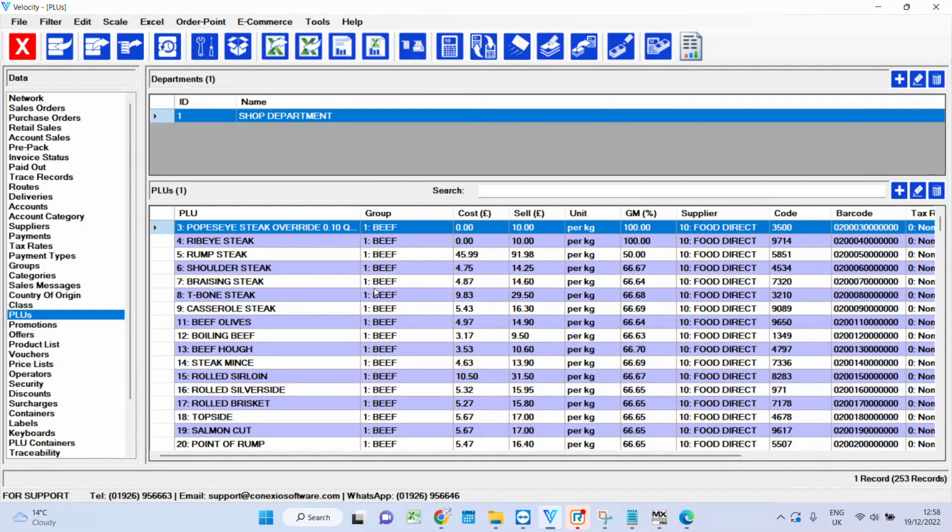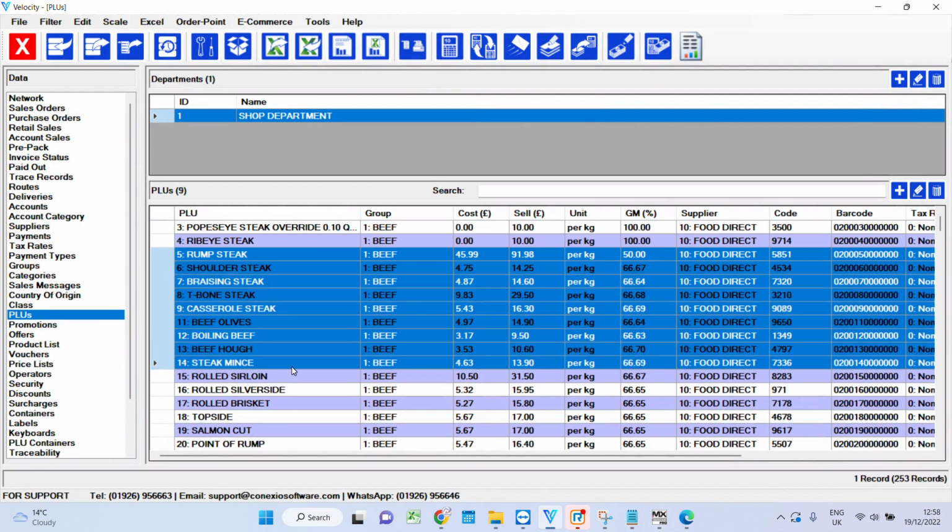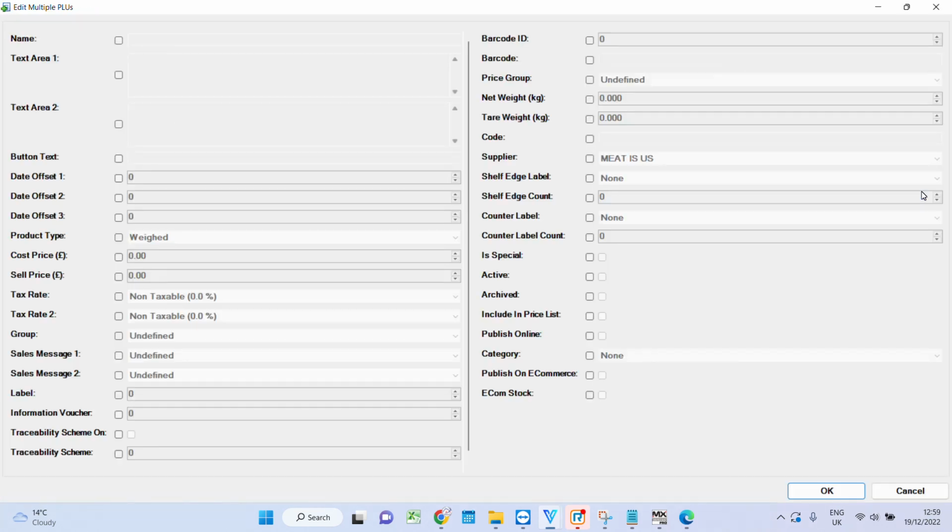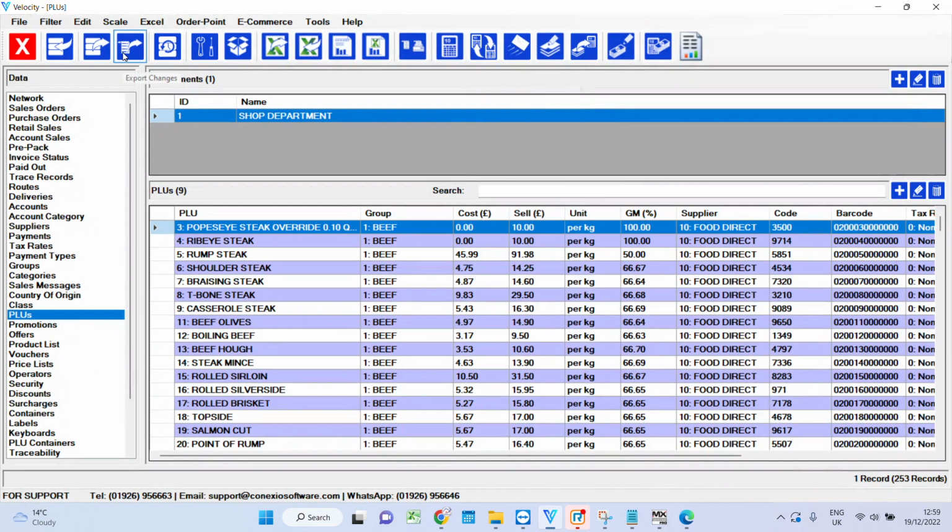If there's multiple products that need it, you can click and drag. Click the edit button in the top right here. And then you just need to find information voucher, put a number 5, click OK, and then export changes. That will then assign that information voucher to all them products. So when you use it on the scale, it will then automatically print out a label. And that's it.